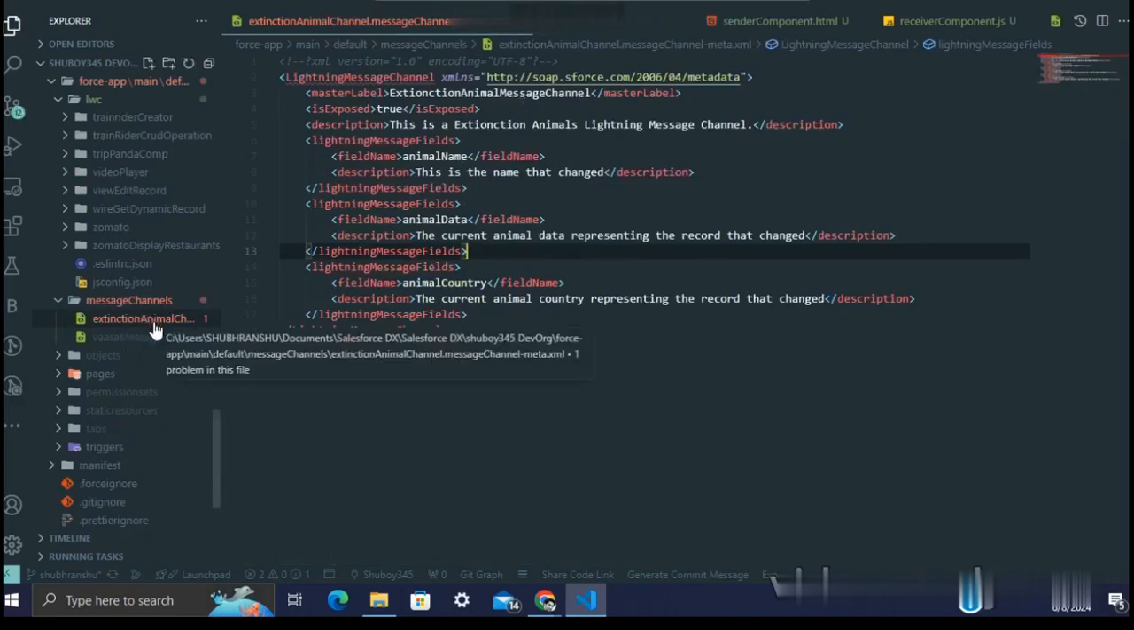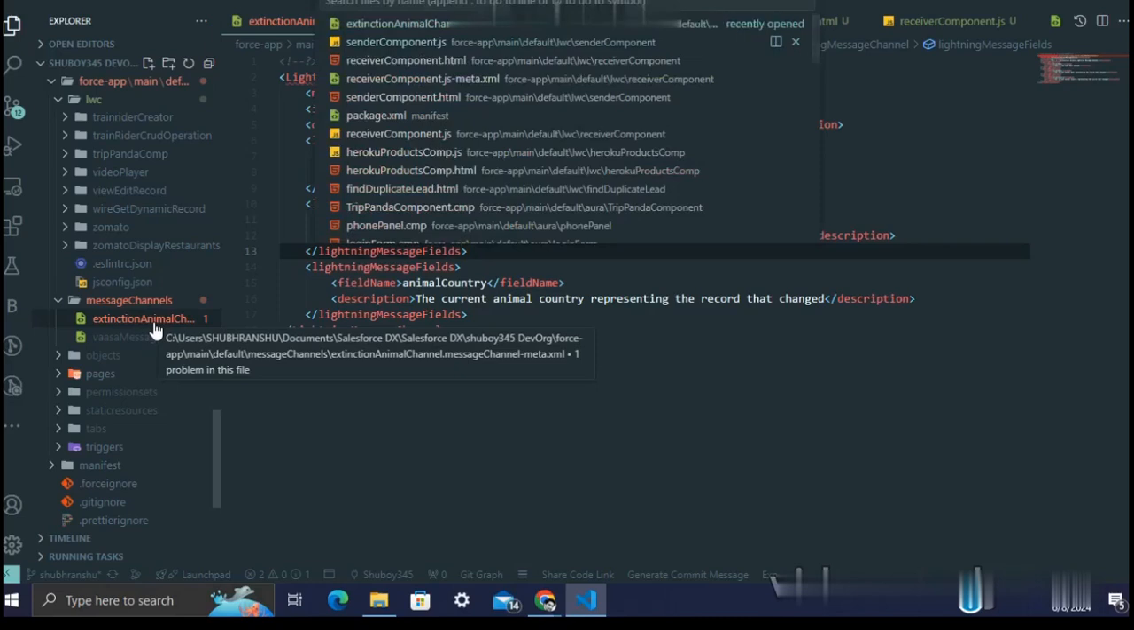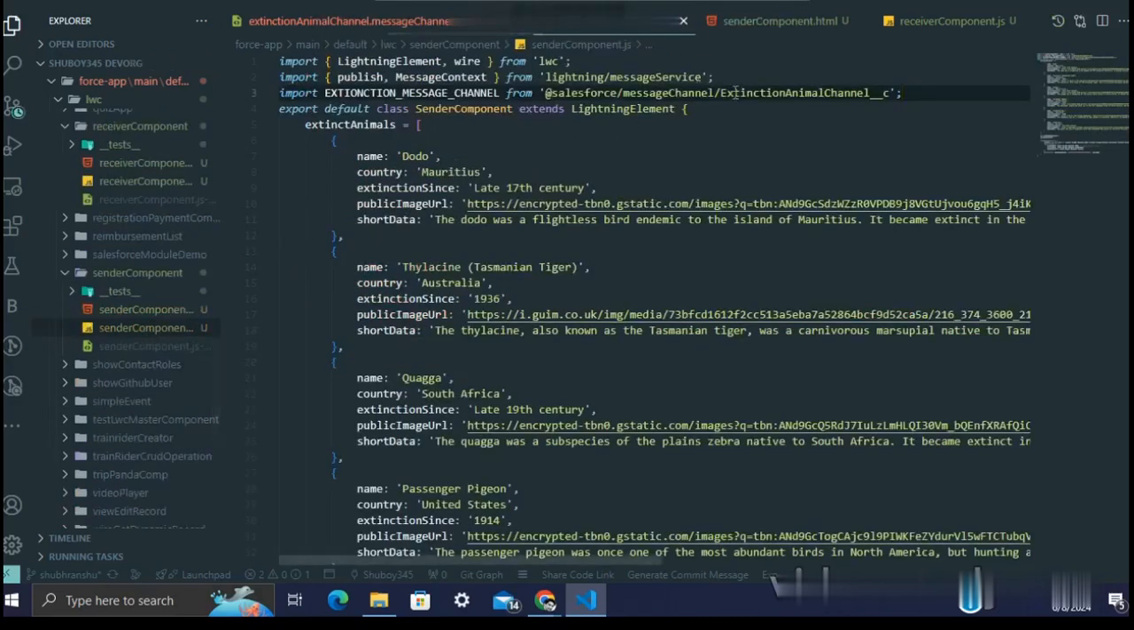Remember what name we have given here: extinction animal channel, right? So you have to import it like here also. This is the exact name and underscore underscore c. This behaves like a custom field for a custom object, but this is not a custom object or any custom field. This is just the syntax for how you have to import it in your LWC.